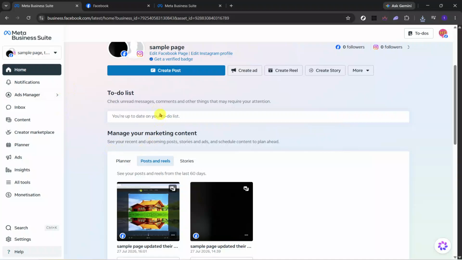Hello, today we will guide you through how to schedule Instagram stories on Meta Business Suite. To get started, open Meta Business Suite in your browser and make sure you're in the correct business account and connected Instagram profile. This is the main workspace where you can plan and manage content across your social channels, so it's a convenient place to handle story scheduling in advance.